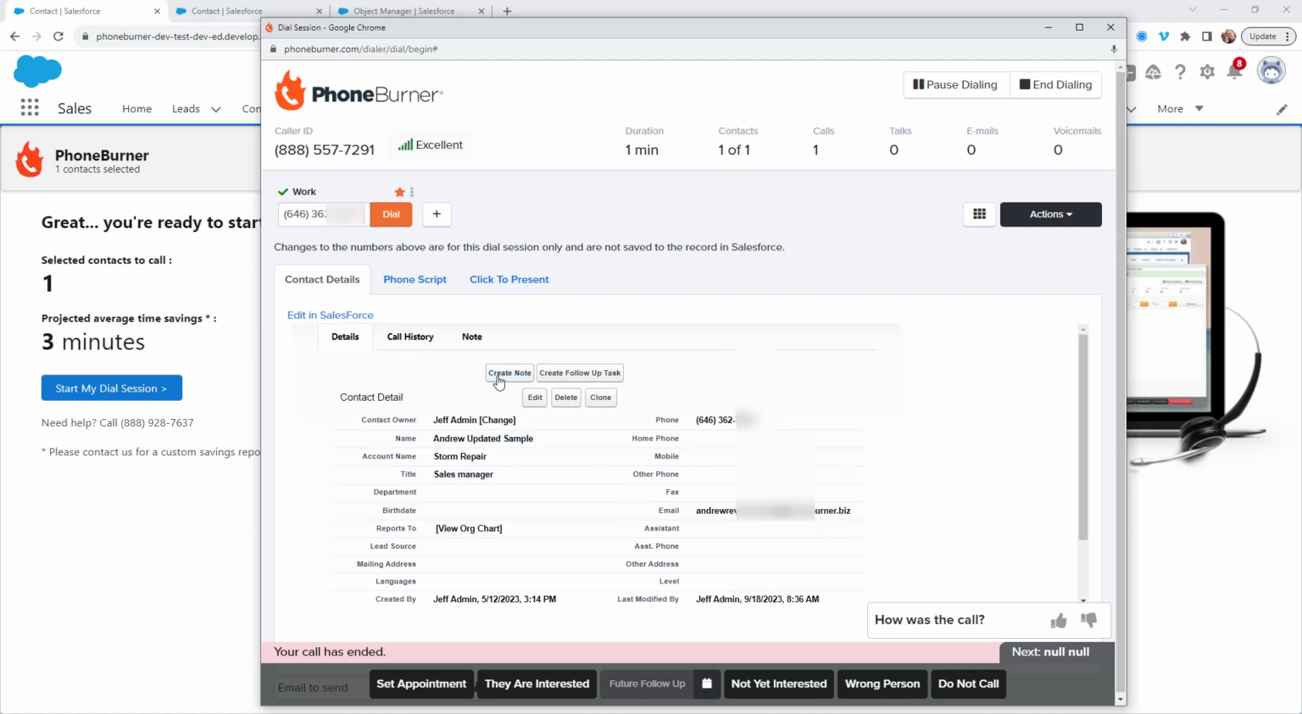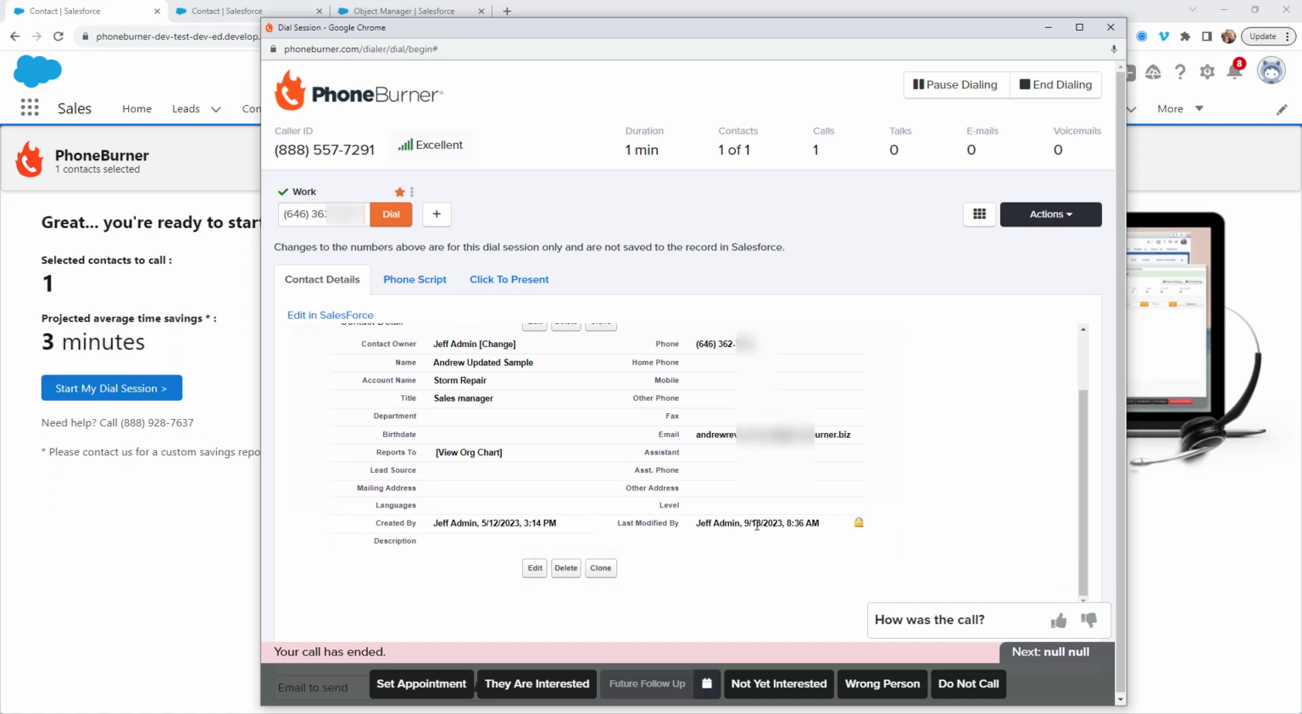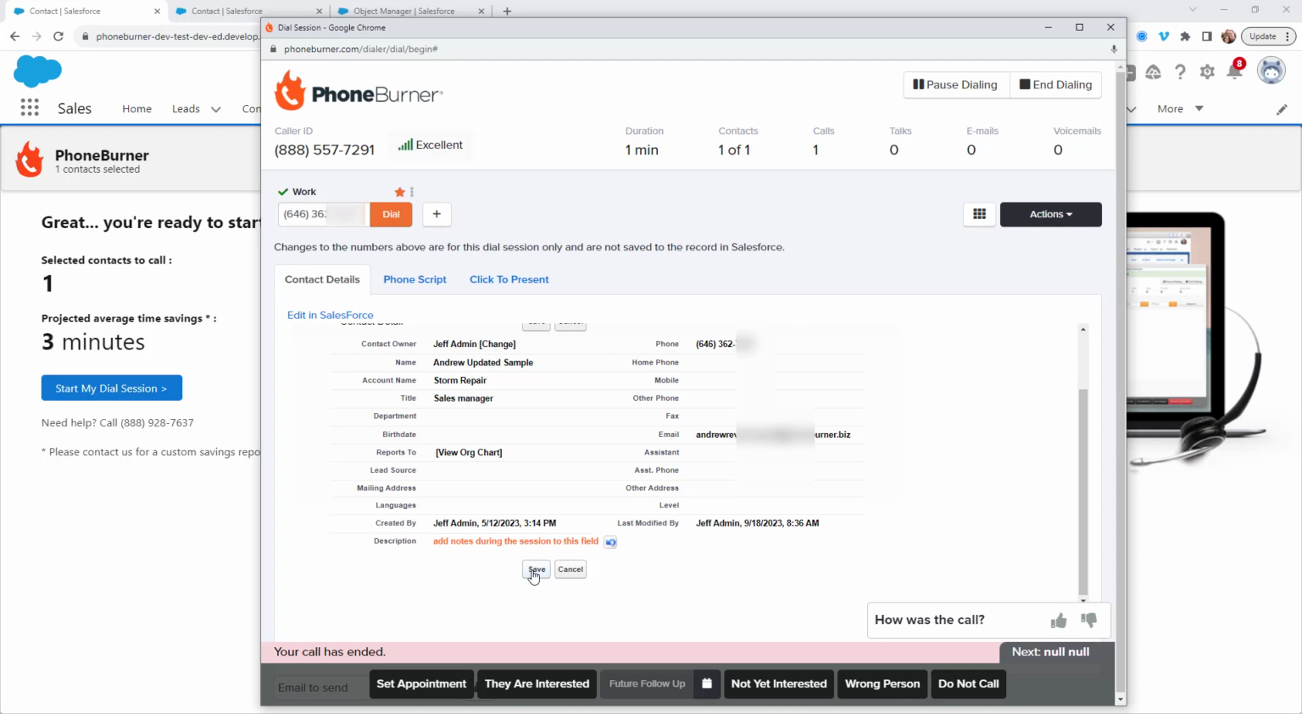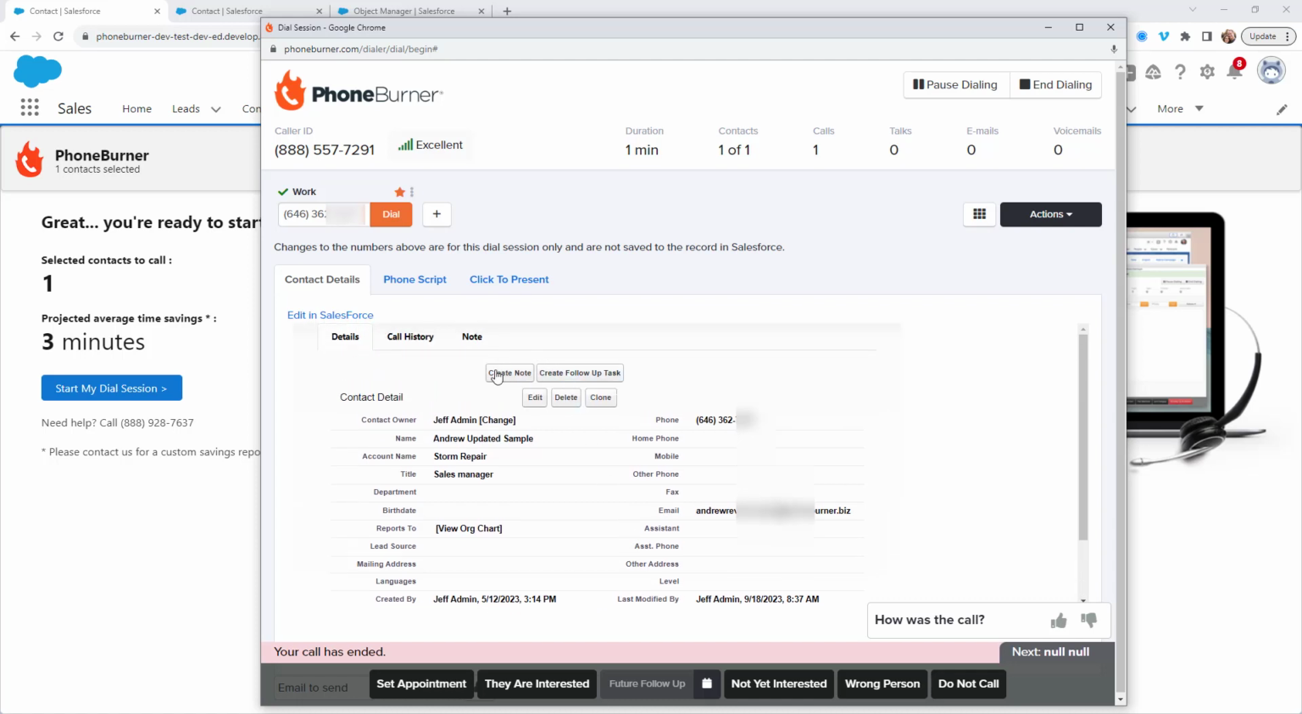I want to point out a couple other buttons. We've got Create Note and Create Follow-Up Task. Now, the way everybody takes notes in Salesforce is different. Some people like to create a custom field that's just a large text box so that you can just add all of your running notes on the record itself. Something like this description box that you see here. So you can just add notes during the session to this field. And hit OK. And of course, don't forget to save. Now, if that's the way that you and your team work, that's fantastic. Keep it up.